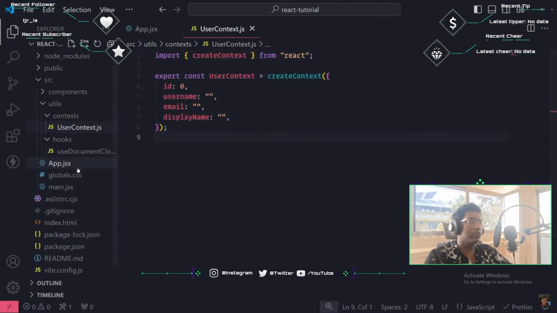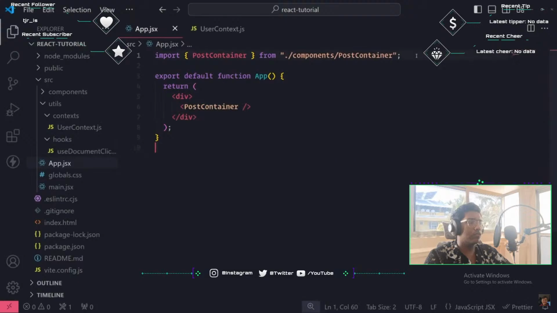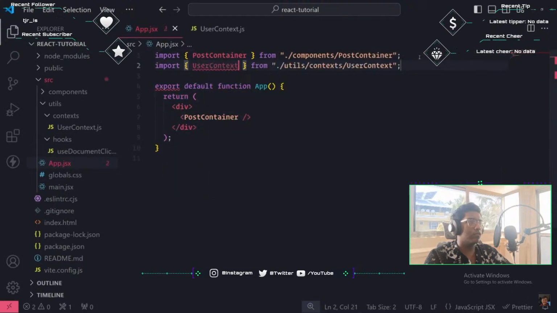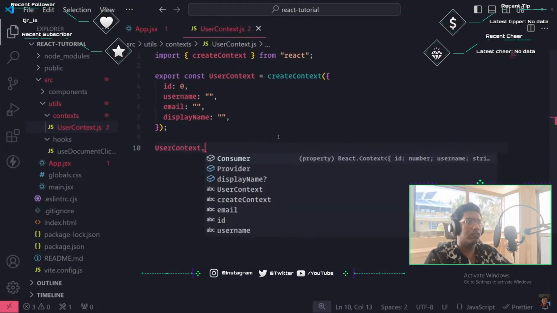Now I can go into my app.jsx file, and I can import the userContext from the utils contexts userContext file. Then what I want to do is use the user context provider, okay? One thing I should also mention is that the user context itself is an object, and you have these three values: the consumer, the provider, and the display name.